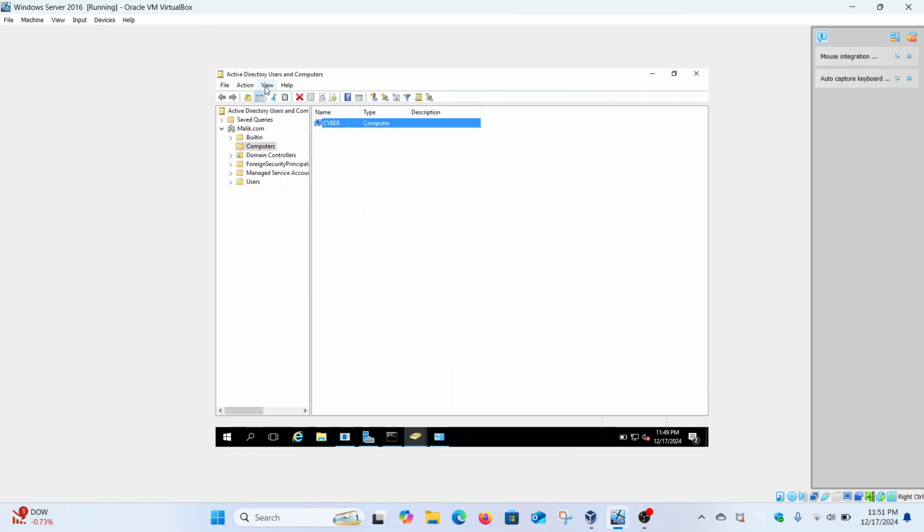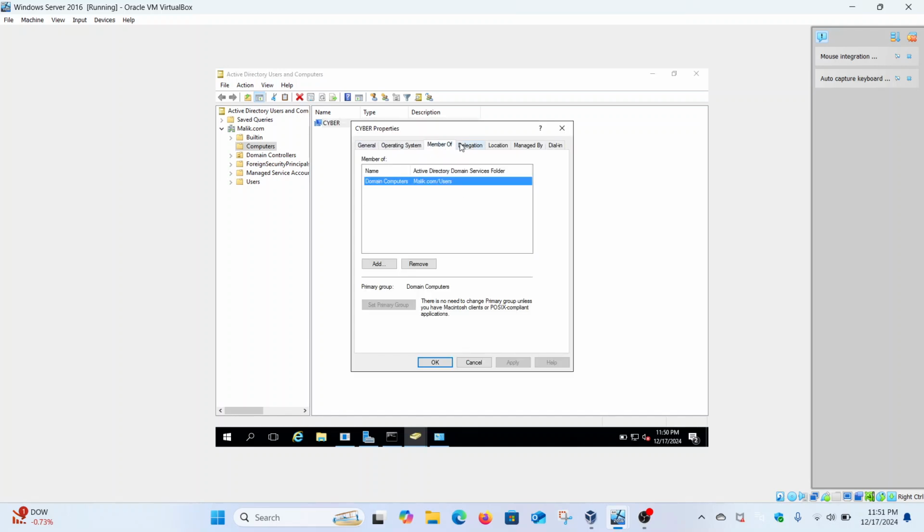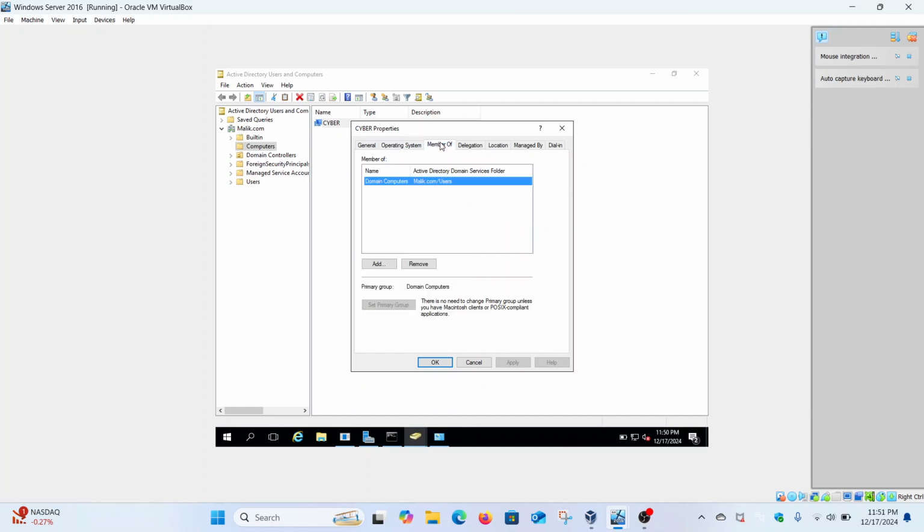And I want to show you one more thing. If you want to see more information about the user or more information about the cyber, just click on properties, and you're able to see all of this information. You see cyber.malik.com. Workstation server, operating system is Windows 10 Pro. This is the member.